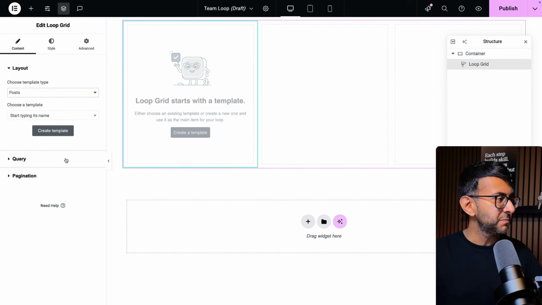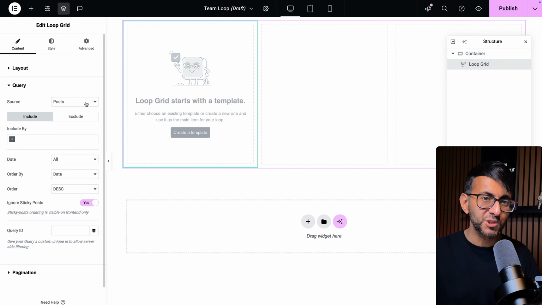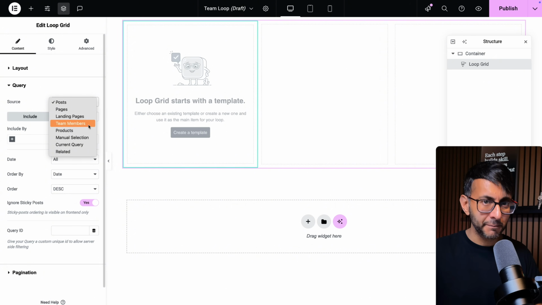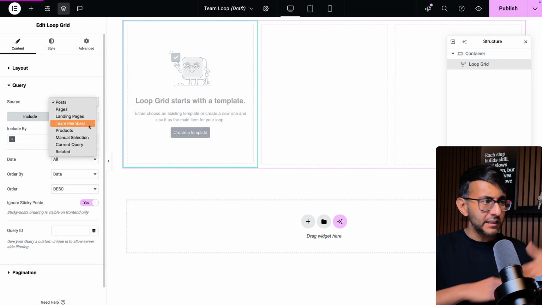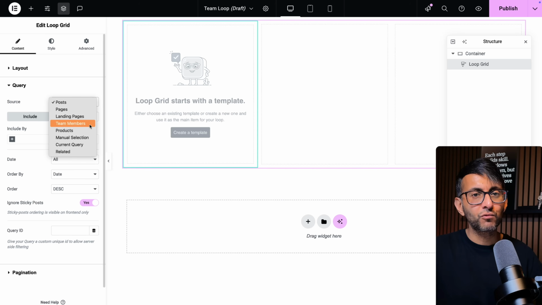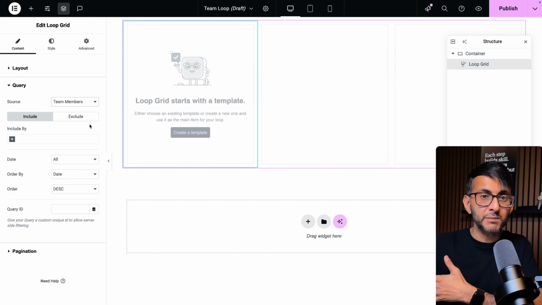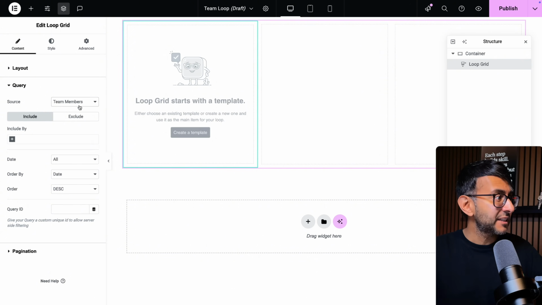You got to pick the post bit, but in the query, it defaults to the source as your standard WordPress post. You got to pick that or click that and then select team members. If you've got 20 custom post types, select the relevant one. Now, some of you are going to say, but what if I want to have multiple post types? You can do that. I'll pop a link for that in the video description where you can select multiple custom post types, or the code snippet will handle it for you. So don't worry about that. Anyway, I've gone for team member.